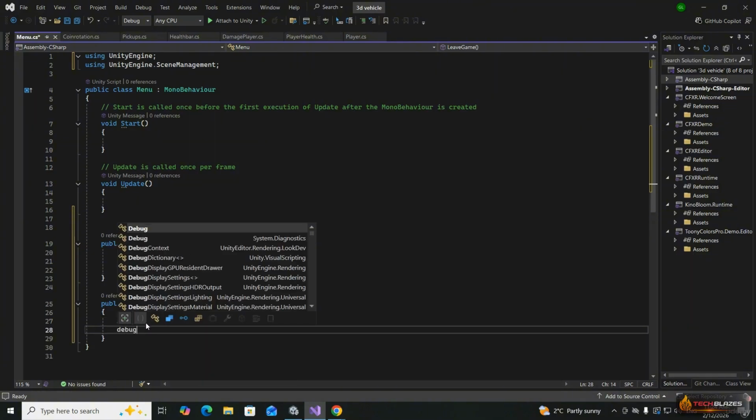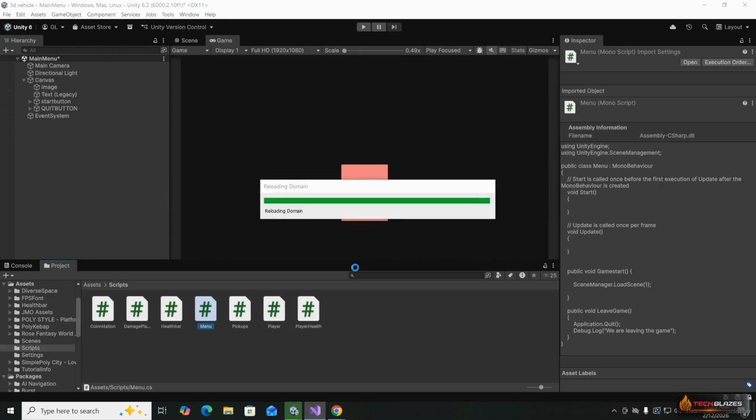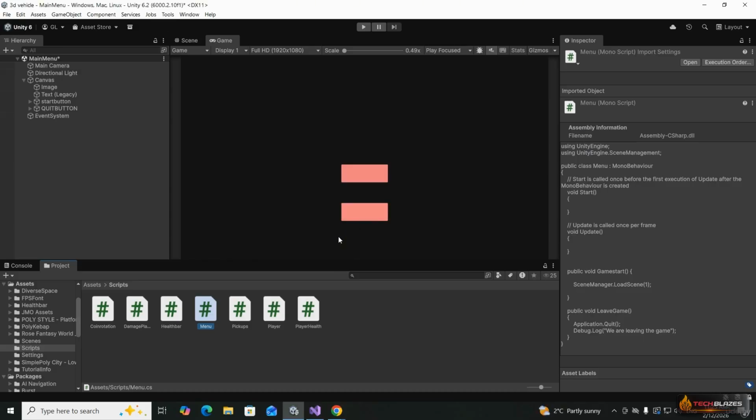Just to check if it's working, we can add our debug message, Debug.Log, and in brackets and quotation marks we can say "we are leaving the game" or something like that, semicolon. Basically, when we click our quit button, if we see this message, it means that everything is fine. So let's save this scene script, let it compile, and now we need to connect those functions with our buttons.